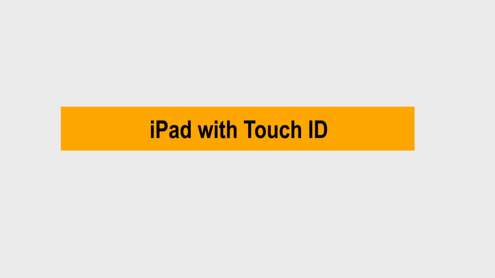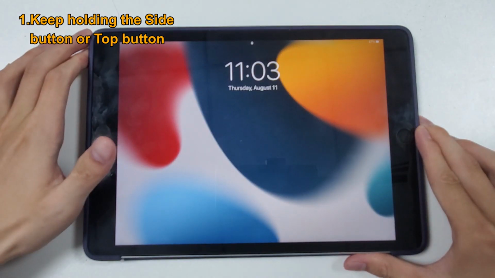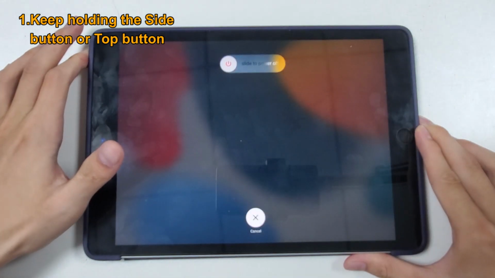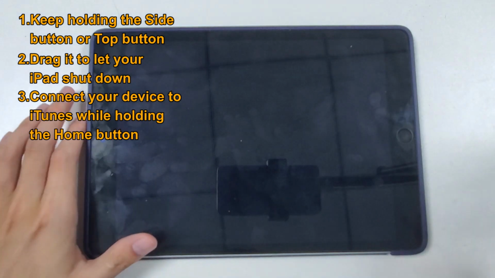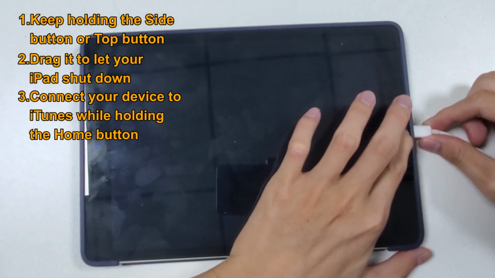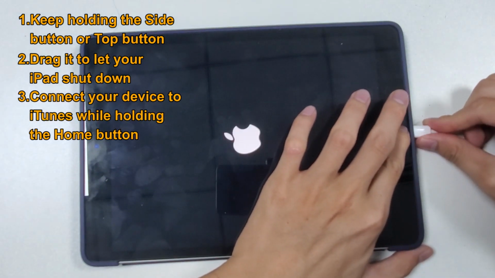On your iPad with Touch ID, keep holding the side button or top button until you see the power off slider. Drag it to let your iPad shut down. Connect your device to iTunes while holding the home button. Don't let go of the button until you see the recovery mode screen.